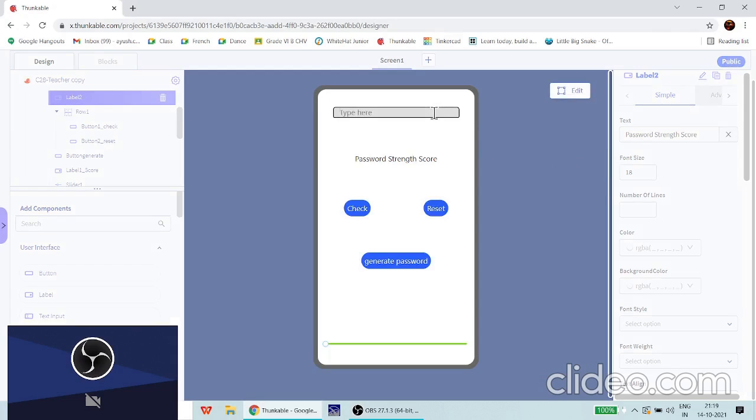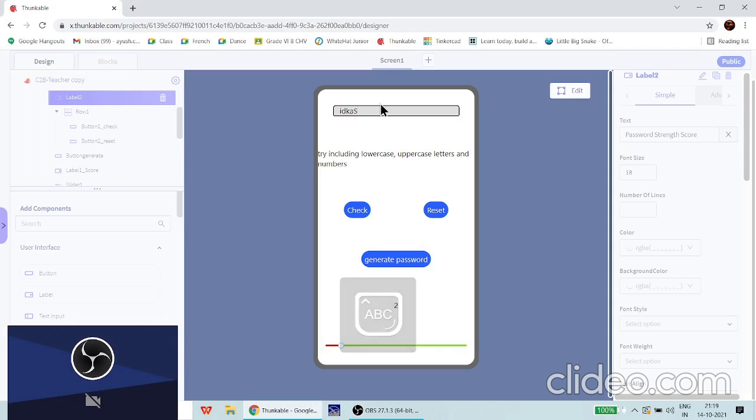So, what happens? Like, you just type anything. He says try including lowercase, uppercase, and numbers. So, I just did. He says 8. But what I need is just to include one more, because it's 8. If you check now, it will show like 10, which means it's good.